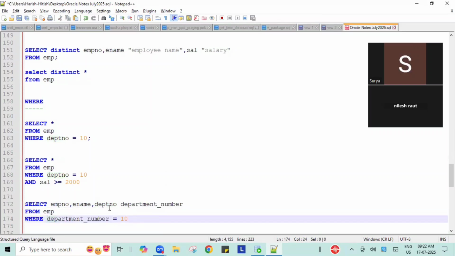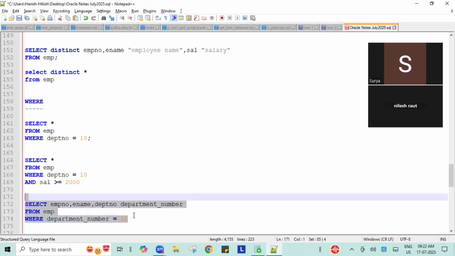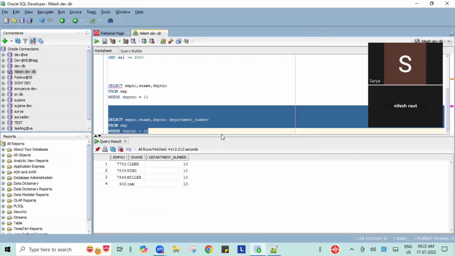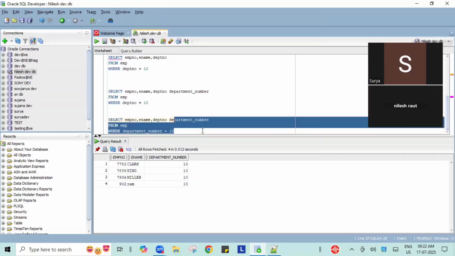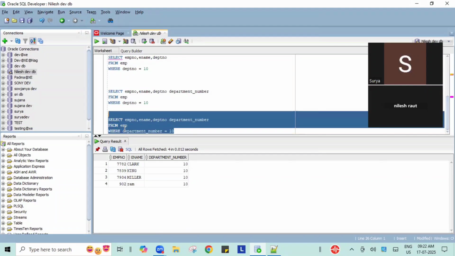Is it in the DB or only in the select statement? Only in the select statement. We discussed yesterday, alias names are temporary names that are not going to affect your database. That is not going to change your original name in the database. For example, here it is the EMP table, which is in the database, right?